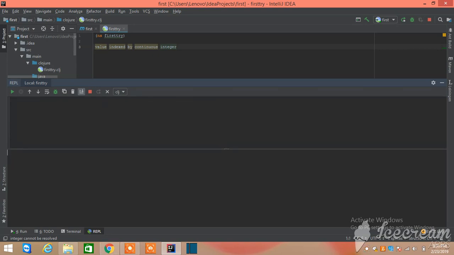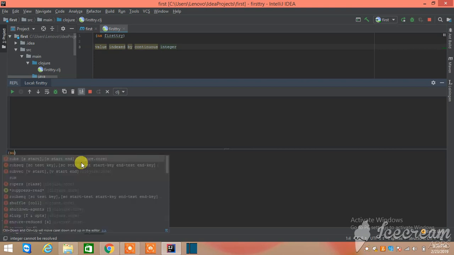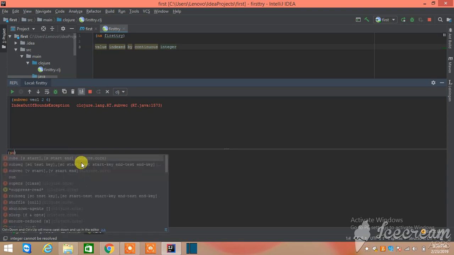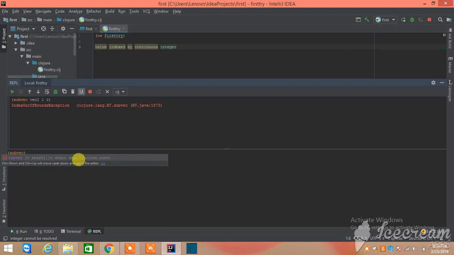Now let's see how the subvec function works. You have to give subvec, the vector name, and then the start value and the end value. Array index out of bound, because maybe we don't have the index value 6. Of course we don't have index 6, because I only gave values till 5. So let me give subvec of 2 and 4.